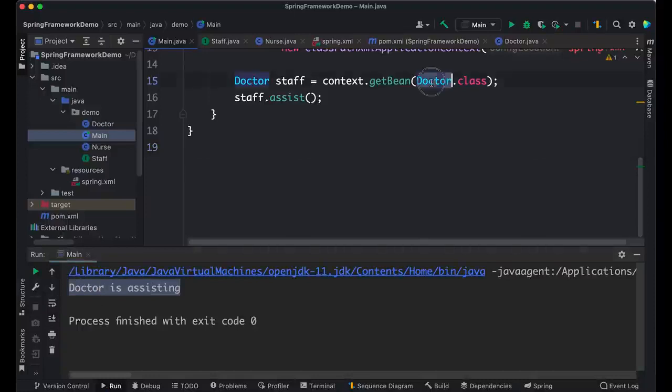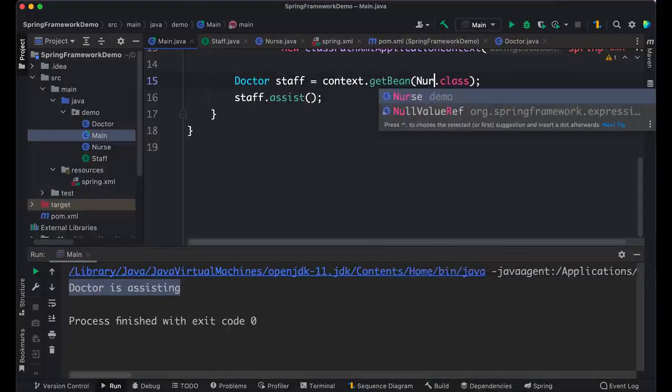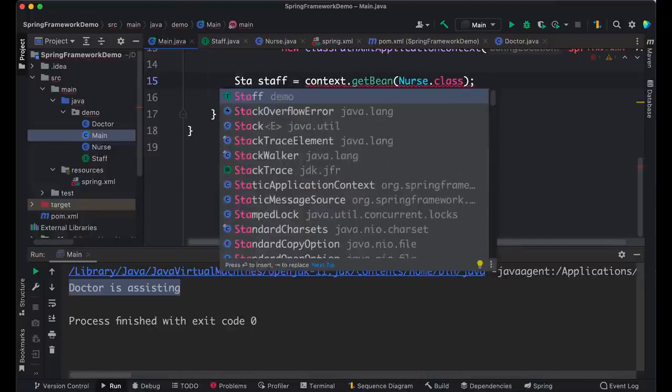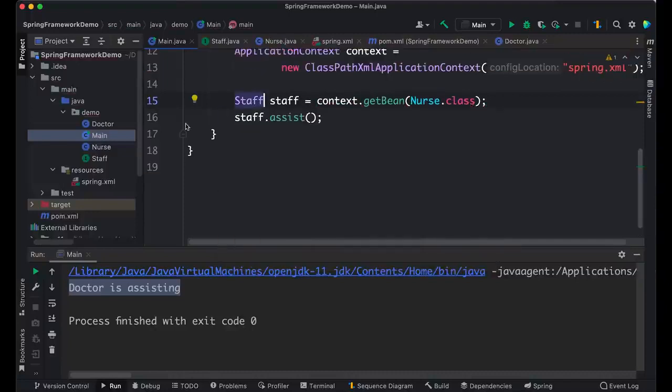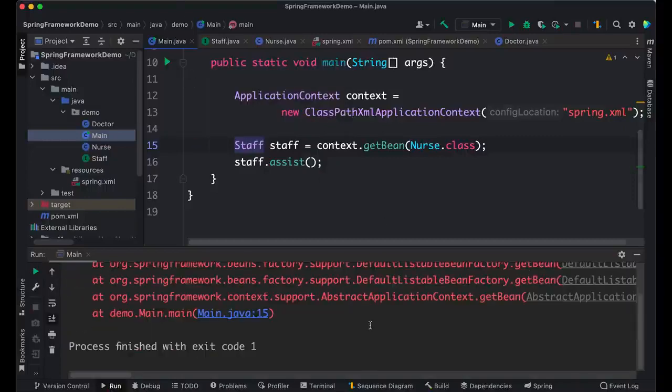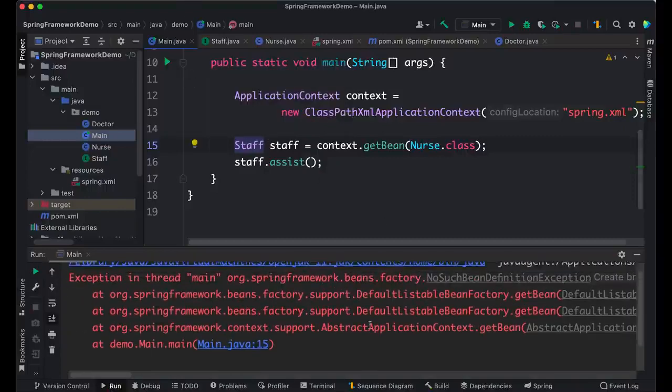But if we try to get the nurse object, let me try to get the nurse. If I run this, you can see that we got the error, because Spring doesn't know that nurse is a component yet.